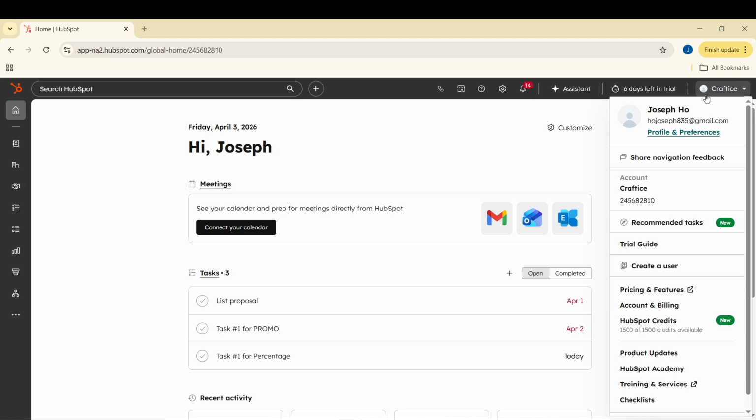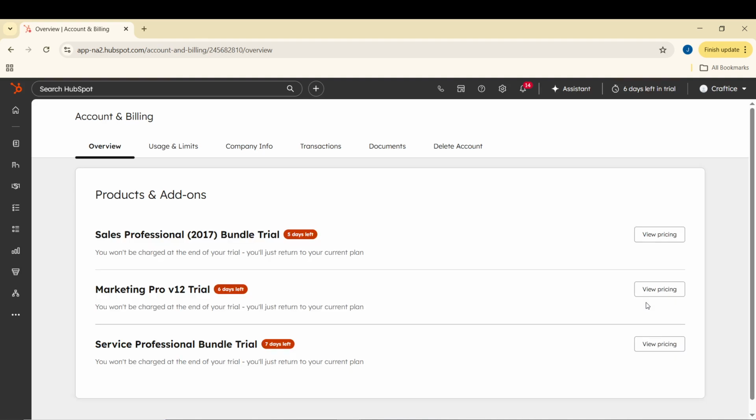Once you are in HubSpot, go to the top right corner of the screen and click your account name. This opens a small menu with several account options. From that menu, choose Account and Billing. This is the section where HubSpot keeps your plan details, payment information, and active products, so it is the correct place to manage cancellations. After the Account and Billing page loads, look for the Subscriptions tab and click it.